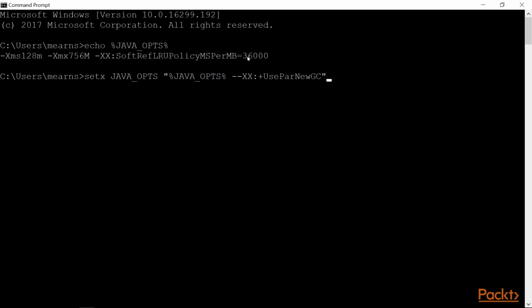But on the downside, we can run into that out of memory error again if it's taking too much memory within the cache. The command in Windows for setting environment variables is setx. So this is an example of adding a new parameter to the Java Ops environment variable. And this particular parameter involves garbage collection.